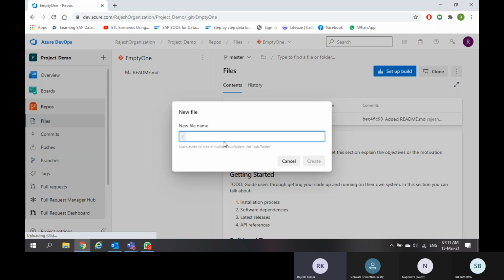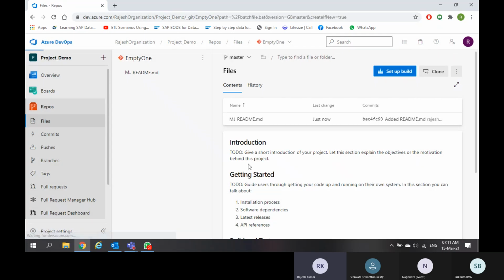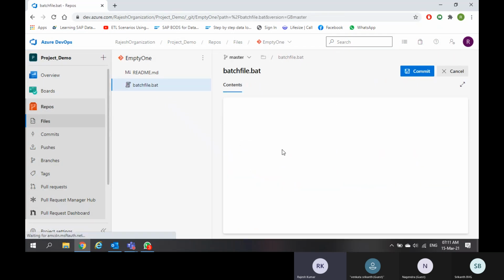If I want to write a file, which will be a batch file, I will name it batch file.p8. Here I can write the code directly. I will write simple instructions.